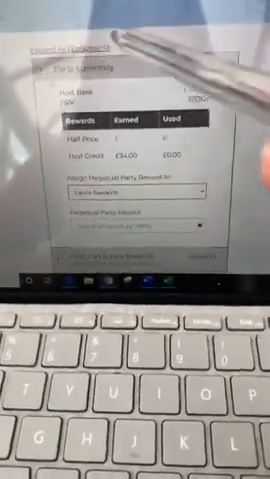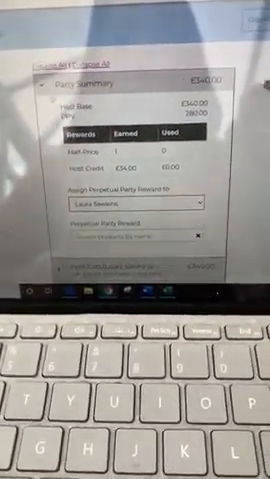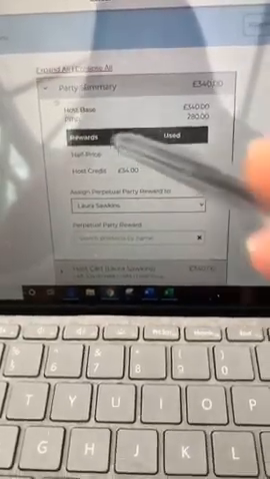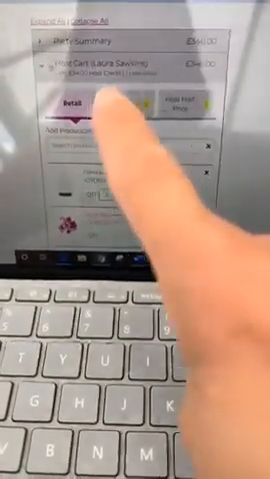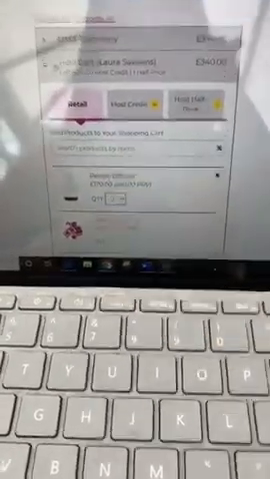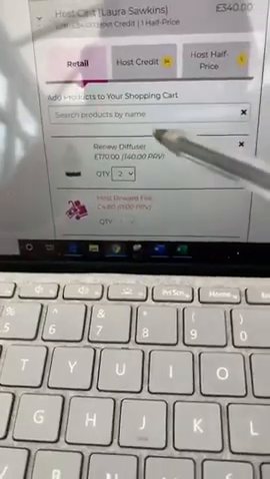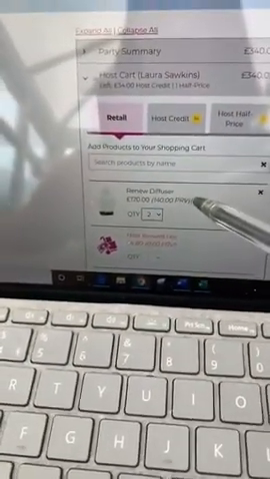Okay, so this is, like I said, just a mock party that I've built up here. This is my pretend party summary at the top. In the host cart now, I'm going to have host credit and half price rewards. As you can see, I've just chucked a couple of diffusers in the basket to show you. Hi, Steffi.